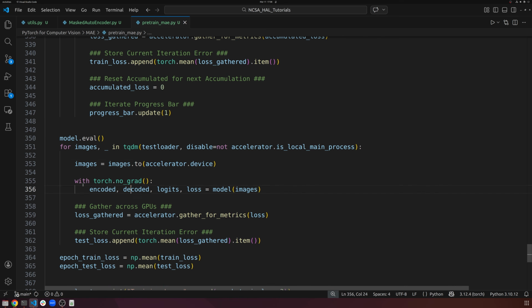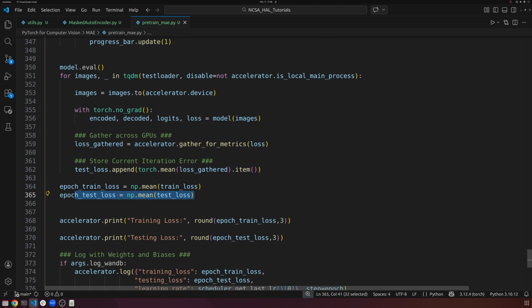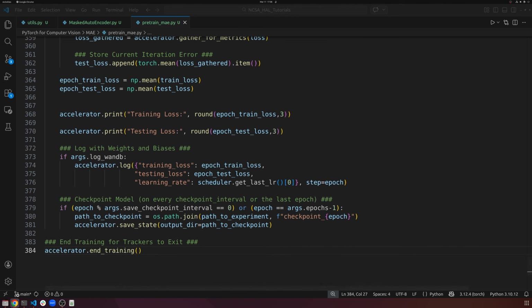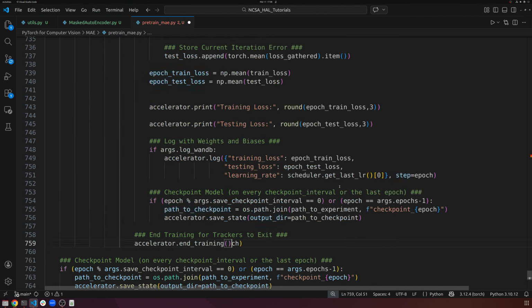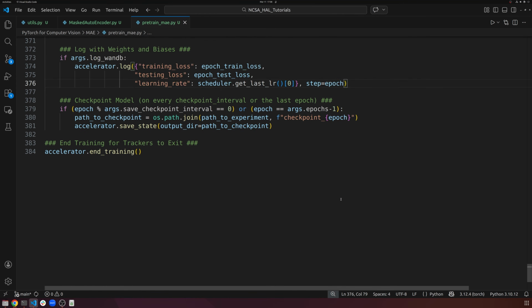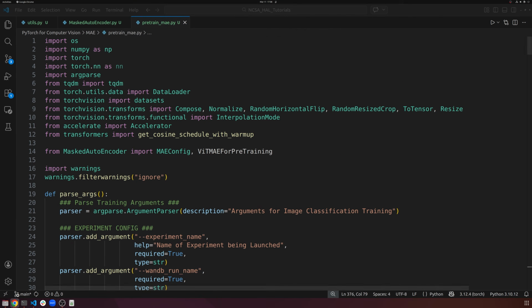Our evaluation loop is identical, so I can just paste it in, right? Evaluate, loop through, torch.no_grad, same thing, store, average, print, log to weights and biases, checkpoint every now and then, end training, and we're done. So you can see, very easy training loop. Really nothing going on here. That's not all that challenging. So now that we have all of that, let's just give this a quick try.